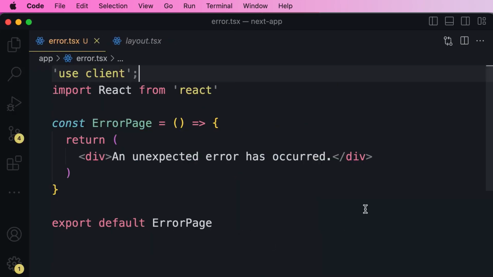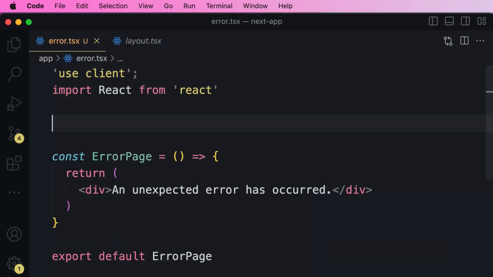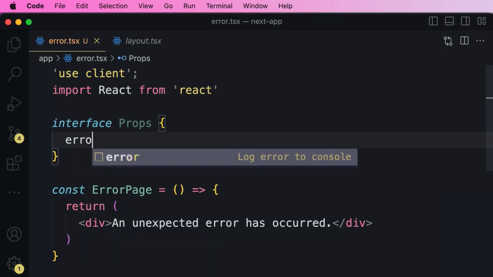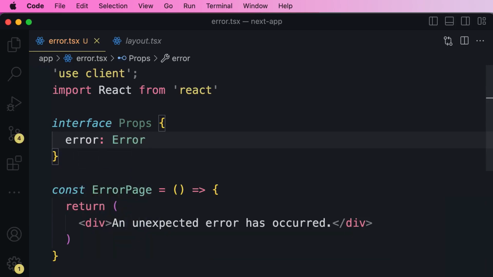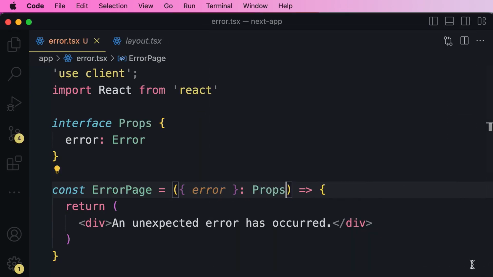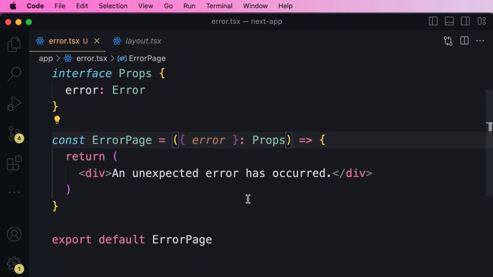Now, in this component, we should be able to access the error that has occurred. To do that, first, we define the props for this component. We give it a property called error of type Error. Next.js will automatically pass the error object to this component. So let's add it here. We can destructure it right away and grab error from props. Now, in a real application, we should log this error using a logging service. So instead of logging it on the console that is only visible to our client, we should log it somewhere permanent so we can go and identify the issues in our application.